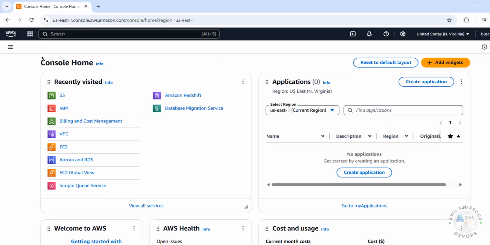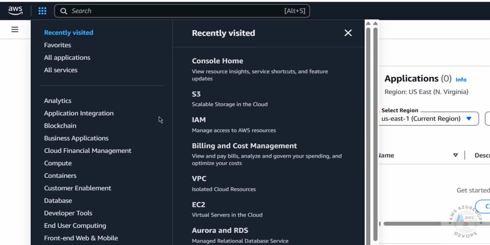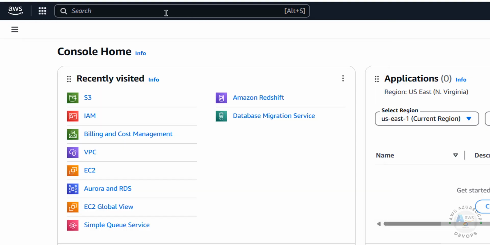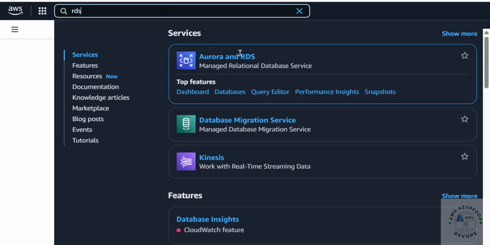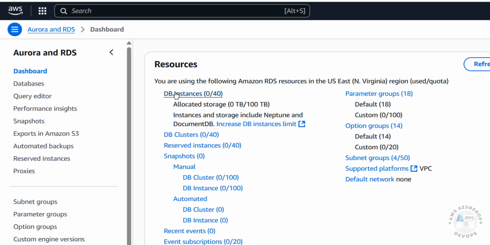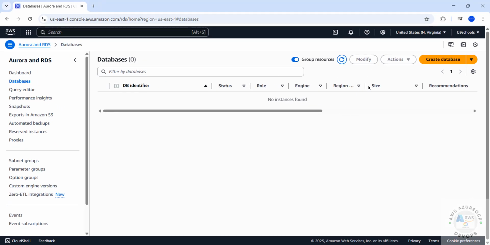Connect to the AWS Console, then click on Services, then click on Database, then click on Aurora RDS, or just click on the search box and search for RDS. See here we have the Aurora RDS service. Click on it. Then click on DB instances. See, I don't have any instance, so click on create database.